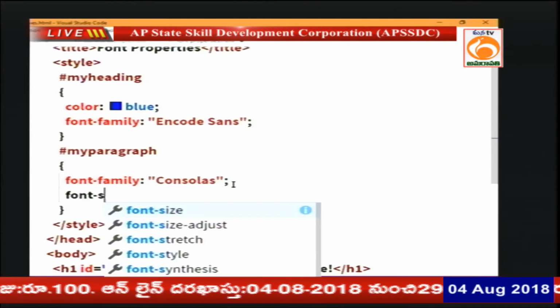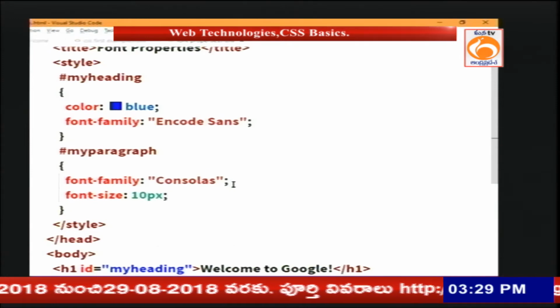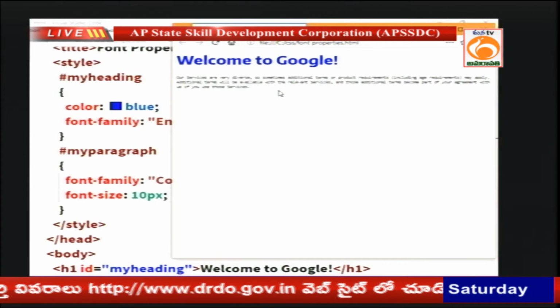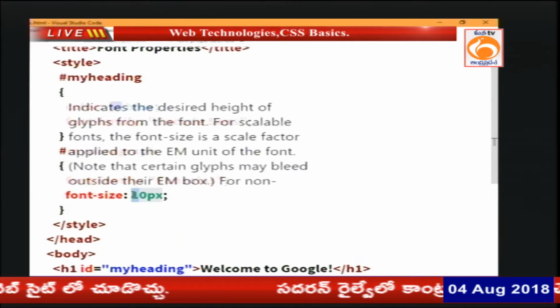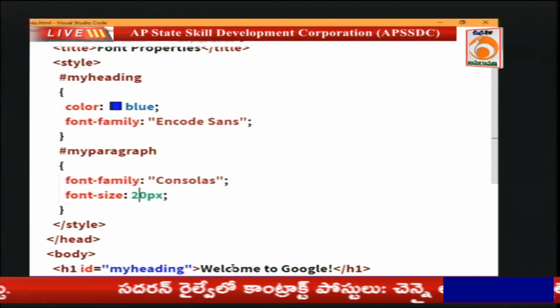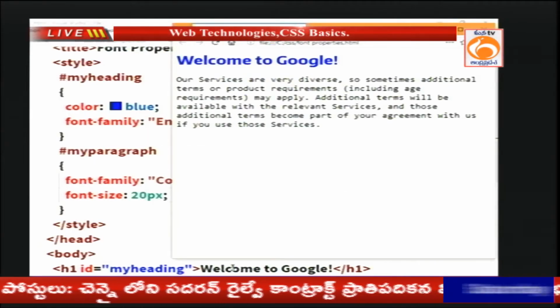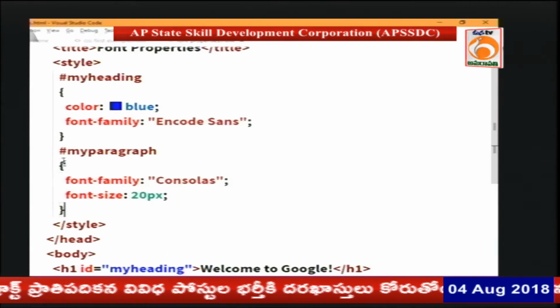So, the default font size is 16 pixels. We can increase or decrease it. For example, I am just giving 10 pixels. Notice now the paragraph is very small in size. We can even increase it, for example, 20 pixels. Now, we can see 20 pixels font size. As per the requirement, we can give anything.